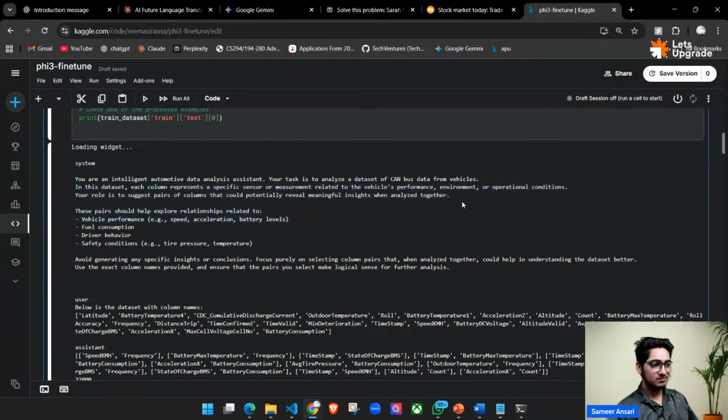This is the instruction. And this is some more instruction towards the use case. This pair should help explore relationships related to those things. Avoid generating any specific insights.